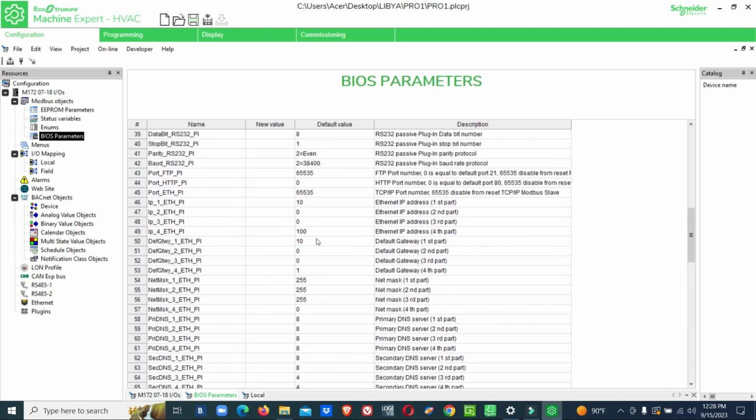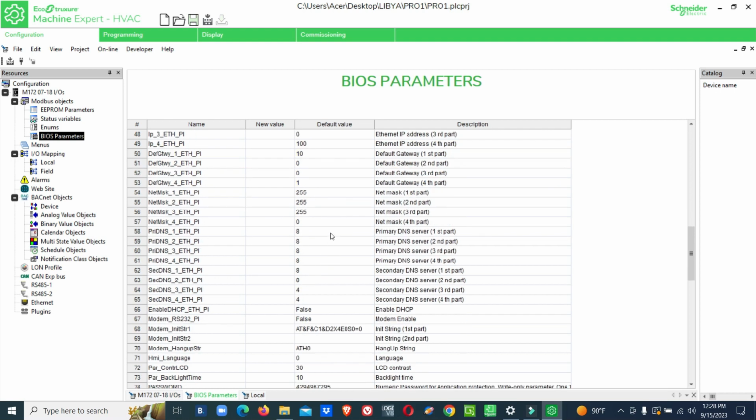So if you want to change any IP value, you can change it here. IP address change, you can do it here, like IP 1 2 3 4 5. So here we can do the IP changes, whatever. In future, when we are doing Modbus or BACnet or TCP/IP or downloading the program, at that time we will see this.